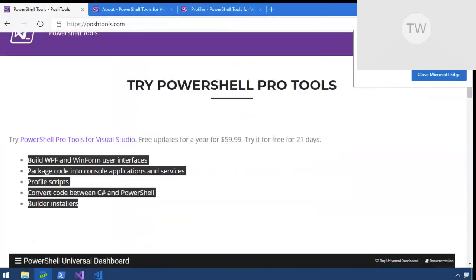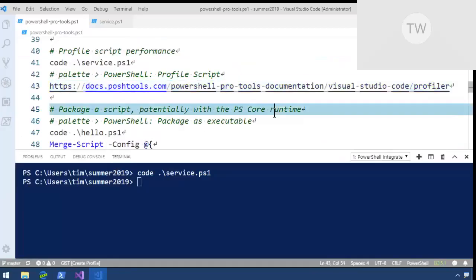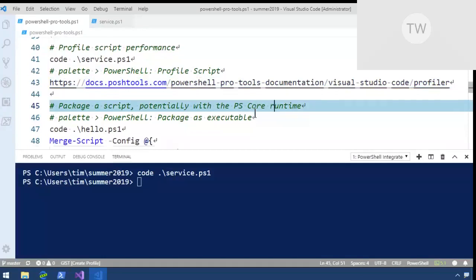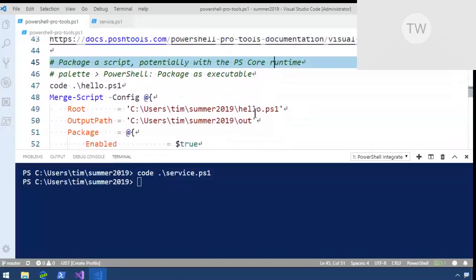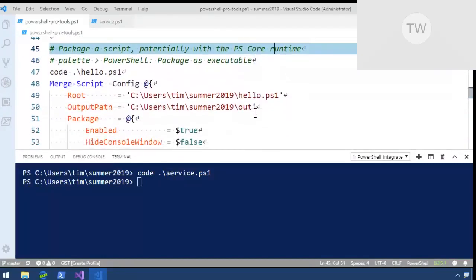Okay? So again, the use case there is you want to see what, if anything, is slowing down your script performance. You just want to put some numbers to your script performance. Show me something. That is the use case for this profile script feature. Next on our trolley ride is packaging.